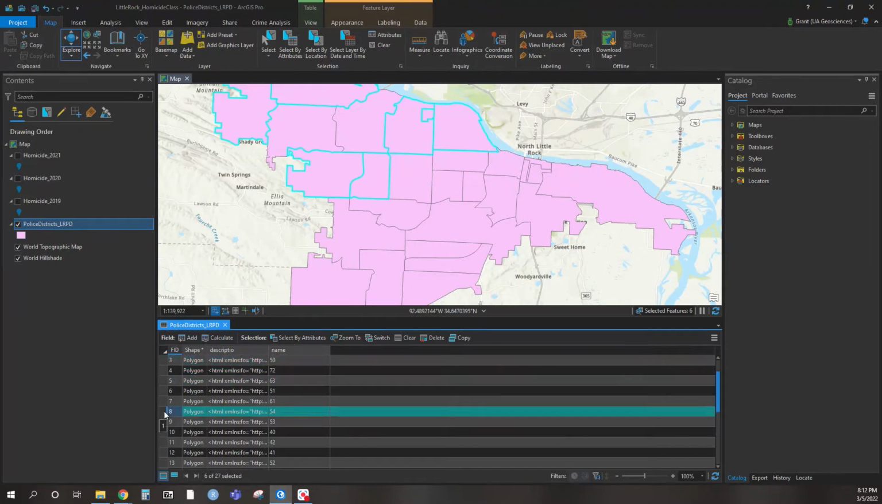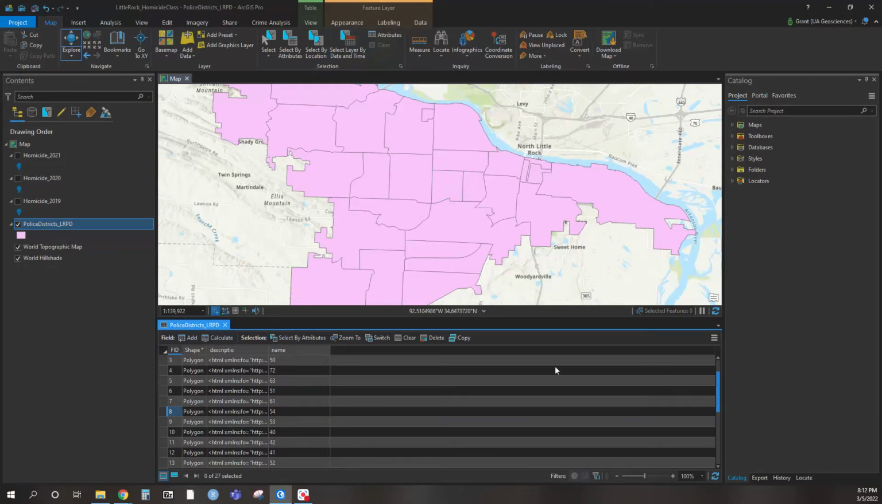But you can see if I just click on one, it will highlight just one for us, so we can see specific districts within. The key part to remember here is if you have one highlighted and it's highlighted in this blue, before you do anything else, go up here and just hit clear. That takes away the selection for it, just getting the habit of that. But you can see overall we have 27 different police districts in Little Rock.